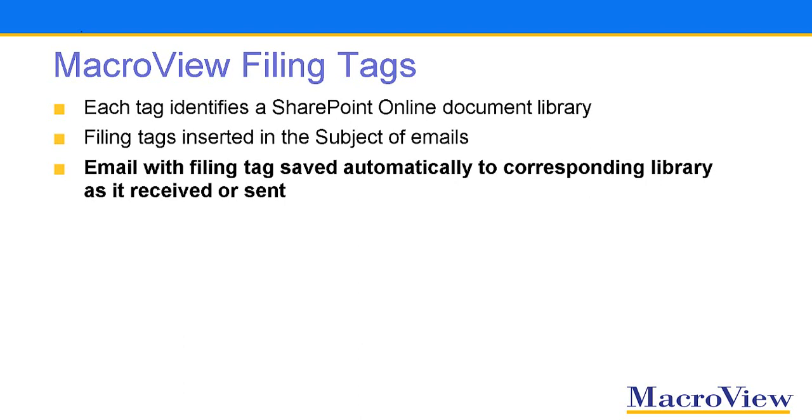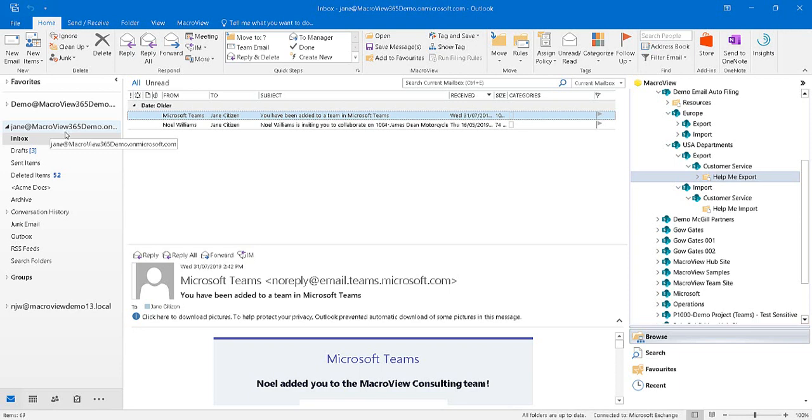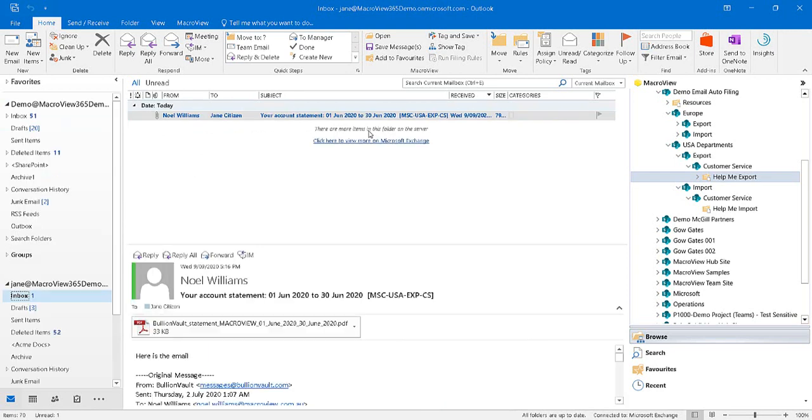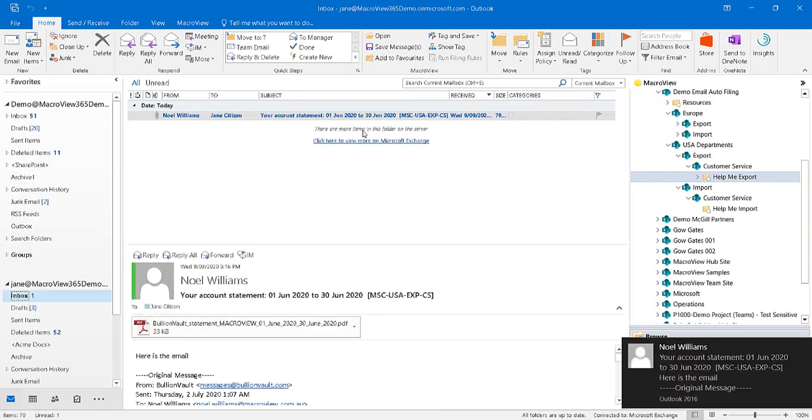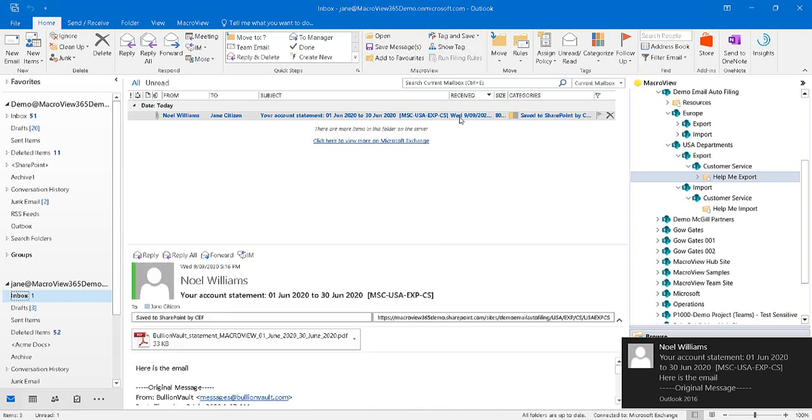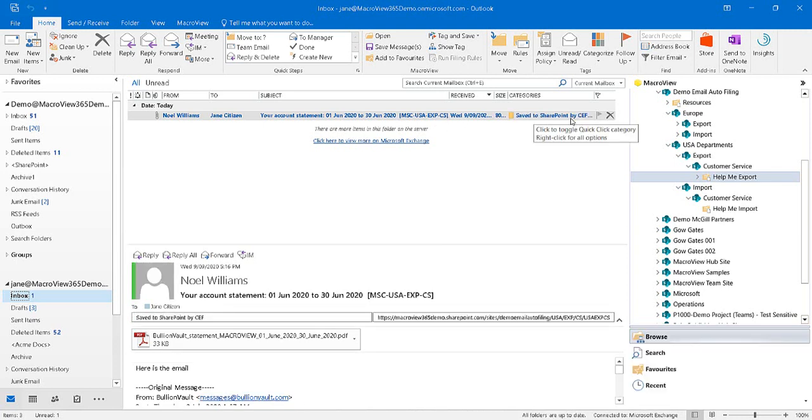Let's take a look. We're in the inbox for a user called Jane. There are 2 emails currently in that inbox. An email has just arrived in the inbox. It's got a filing tag in its subject, and as we wait, we see that it's been automatically saved to SharePoint by CEF, which stands for Corporate Email Filing. That filing tag has caused this incoming email to be automatically saved to a particular document library in SharePoint Online.